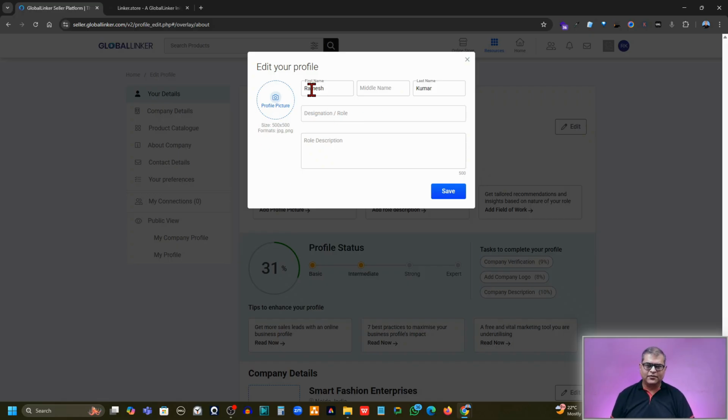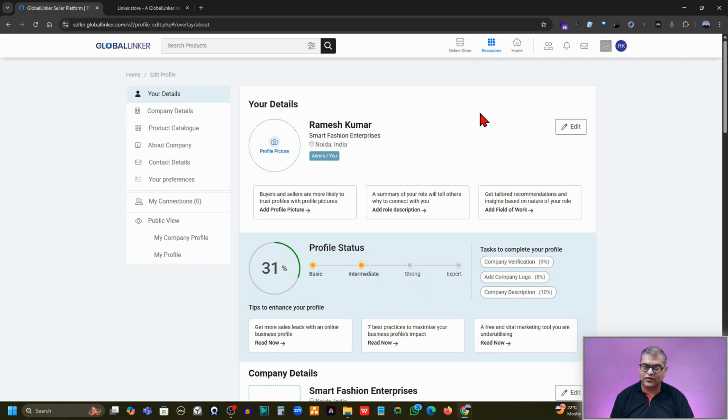Then you have the name field, so first name, middle name, and last name, your designation and role. And don't forget to add a role description. What is your role in the organization? So just specify that here. Within 500 characters, you have to describe your role in the organization. Once you are done, click on save. So this is the first action that you have to take.